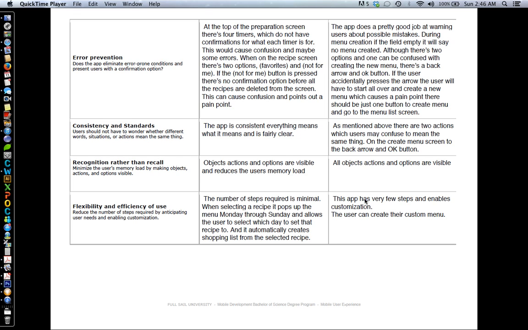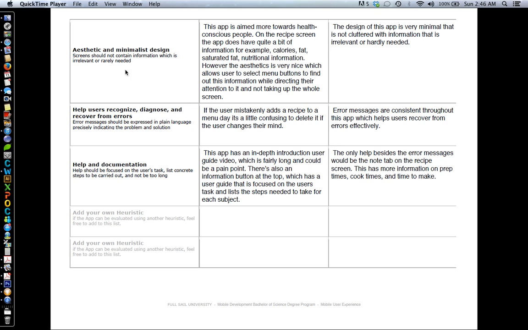Flexibility and efficiency of use. This app has very few steps, enables customization. They can create their own custom menu. The minimalist design with the aesthetics, very minimal. It's not cluttered with information. Helps user recognize, diagnose, and recover from errors. The error messages are consistent through the app. Help and documentation. The only help besides the error messages would be the note tab on the recipe screen. It had more information on prep times, cook times, and time to make.